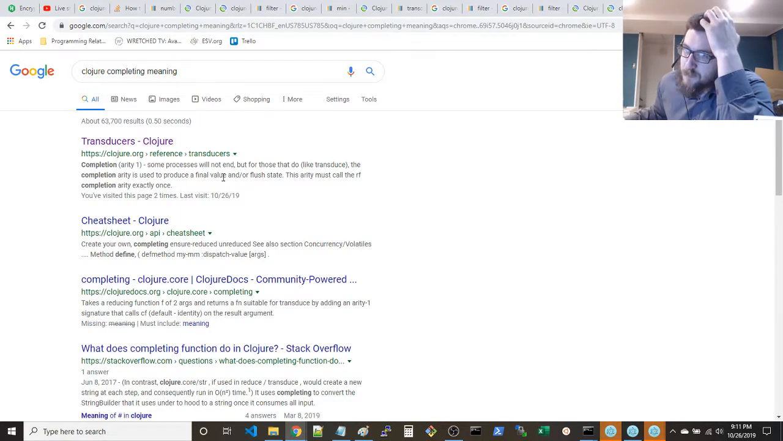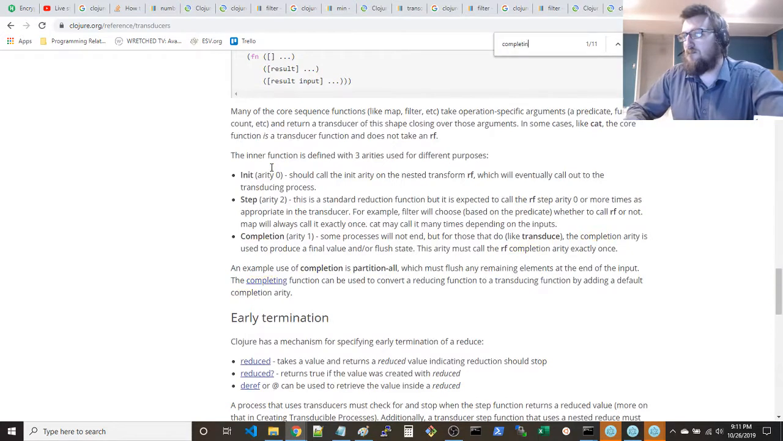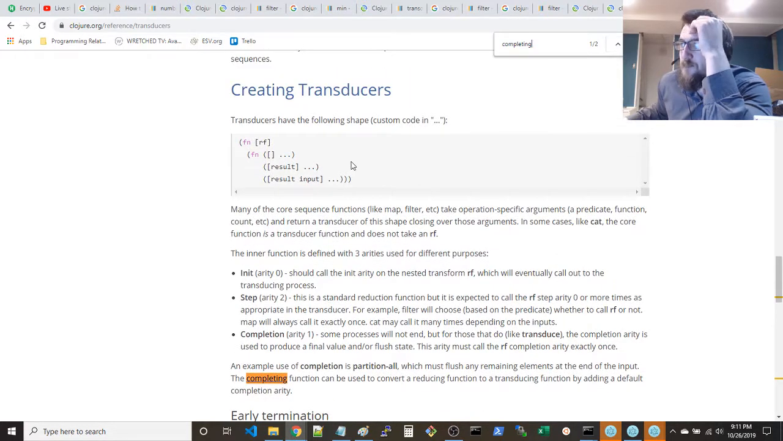So it's good to read the docs. Some processes will not end, but for those that do, like transduce, the completion arity is used to produce a final value and flush state. This arity must call the RF completion arity exactly once. The inner function has the following shape, so we can create custom transducers. Core sequence functions.